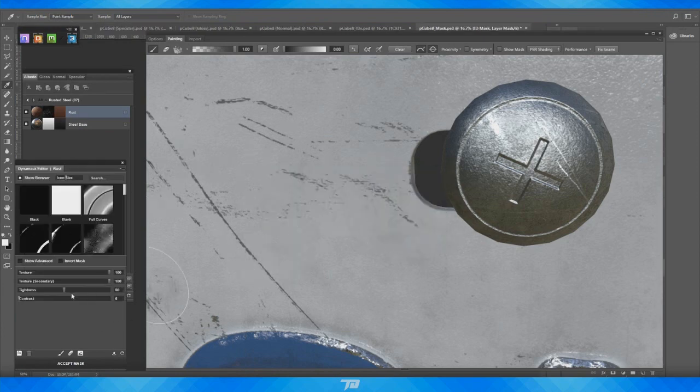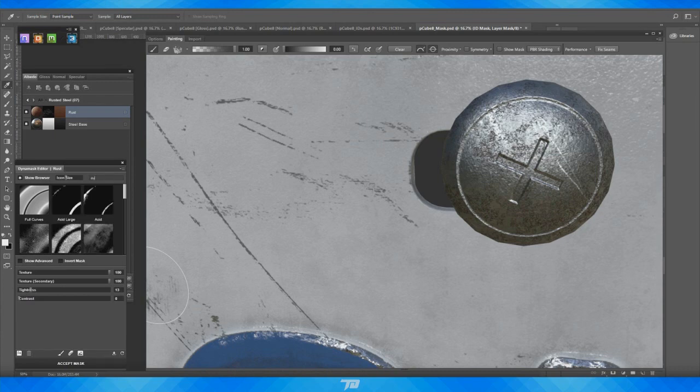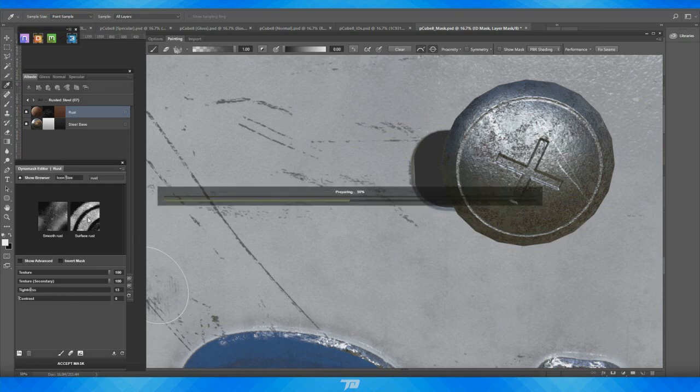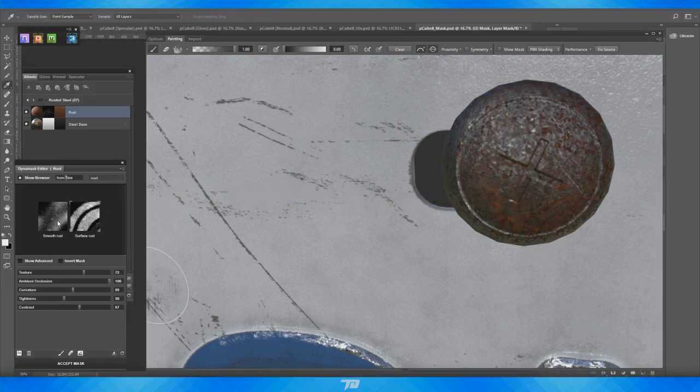But let's just adjust our mask settings here. I'm going to bring the tightness down by quite a bit and see if we can get some rust to pop up. Well, actually, there's probably another mask here for rust. Surface rust or smooth rust. I'm going to go with surface rust simply because in the image it seems a lot more dominant than the smooth rust, and I want this to be pretty rusty.